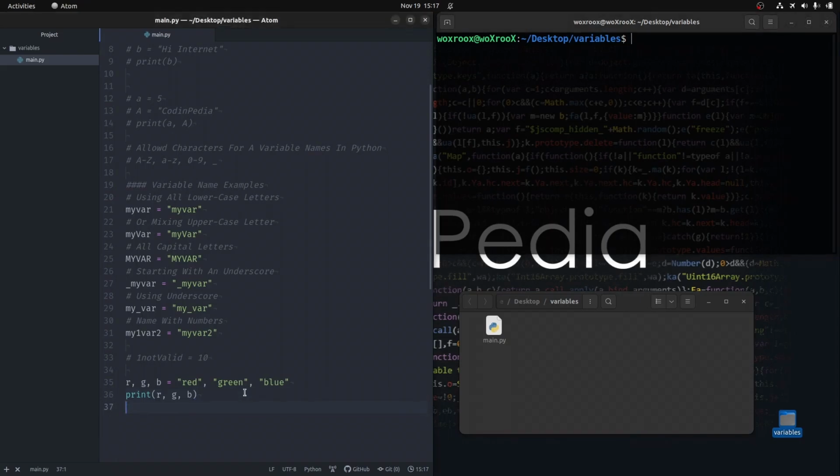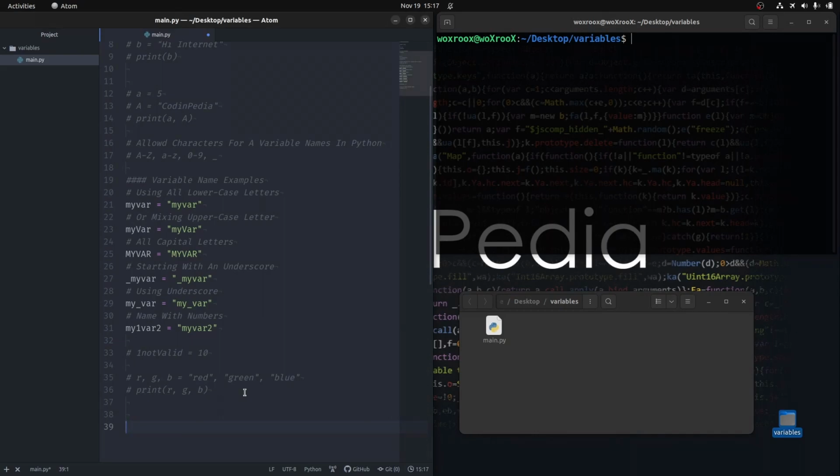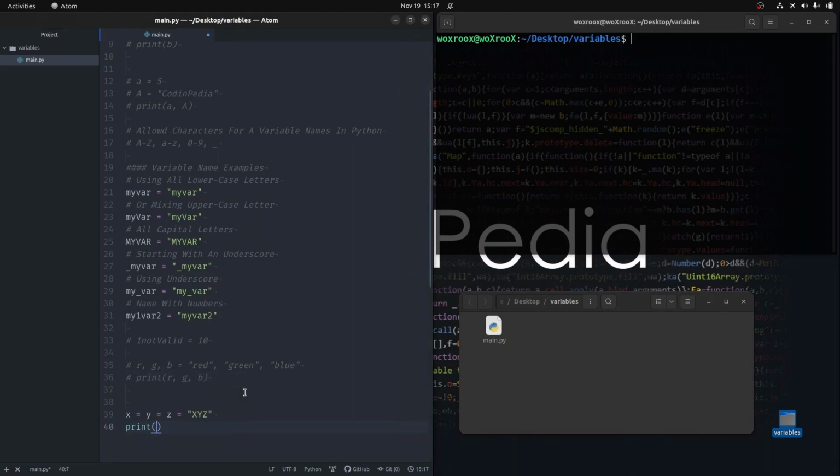Another technique: we can assign one value to multiple variables in one line. Let's create variables x equals y equals z equals xyz. Now x, y and z have the same value. Let me print their values. As you can see, we got the same output three times.